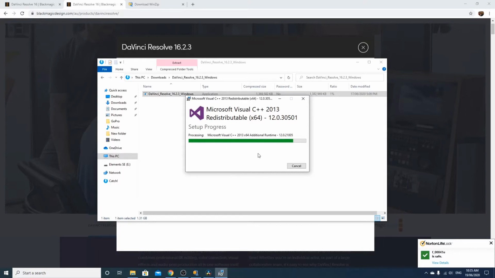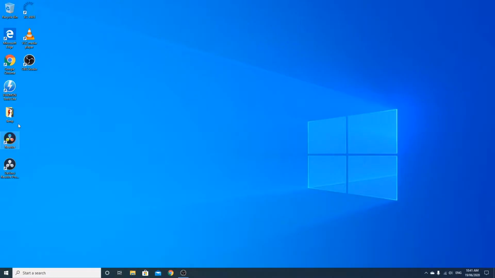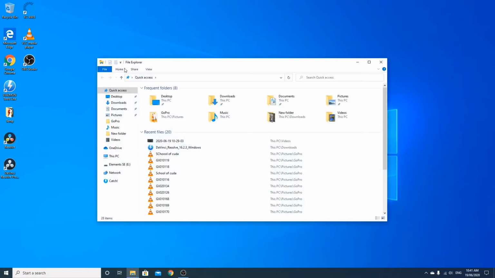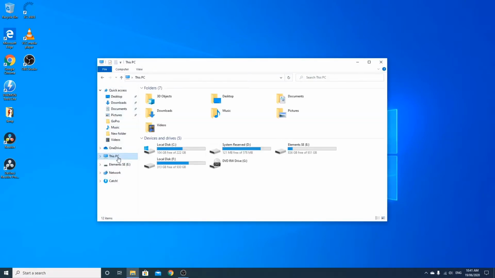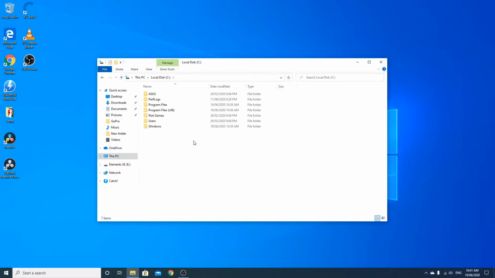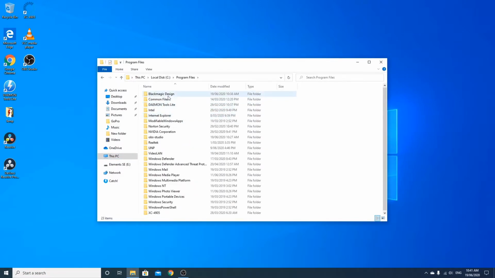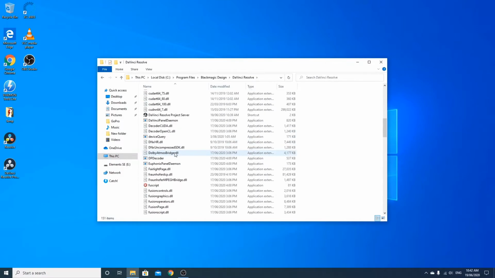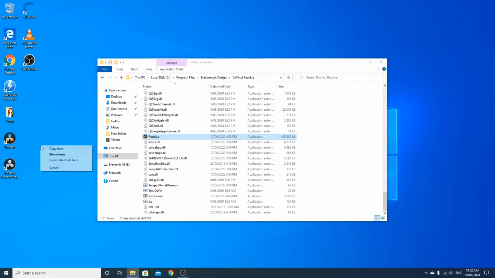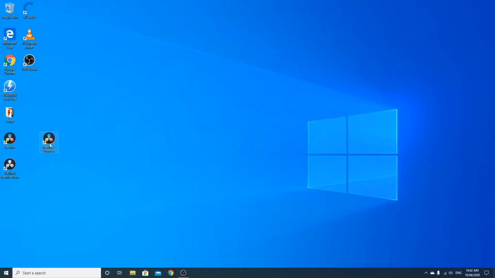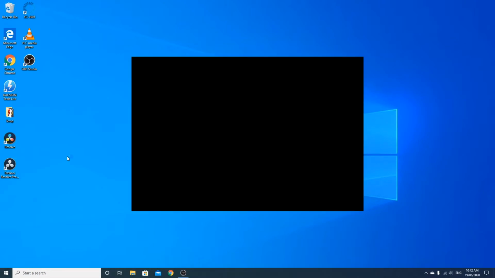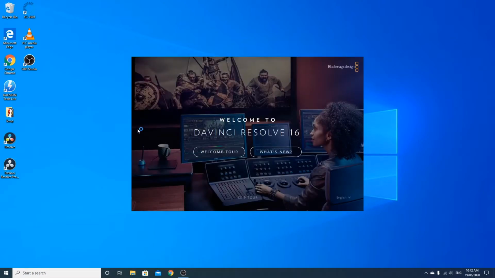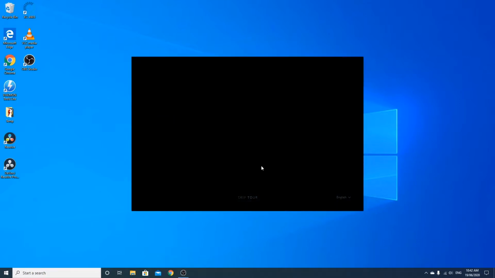Once it has installed, check if you've got the icon on your desktop background. First time that I installed it, I didn't have it there, so I had to go into my computer and my C drive program files, go to Blackmagic Design and Davinci, and I could find the application in there and then copy across a shortcut by right-clicking and dragging and selecting Create Shortcut here. Hopefully for you, it hasn't done that and you've got the icon on your background of your computer as soon as it's installed. So if that's the case, click on that.